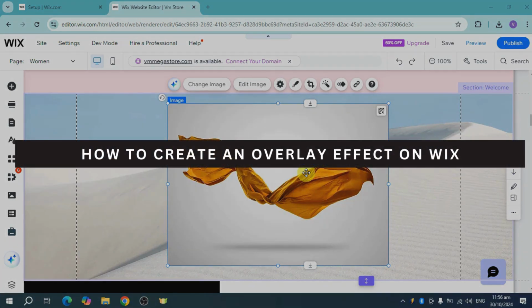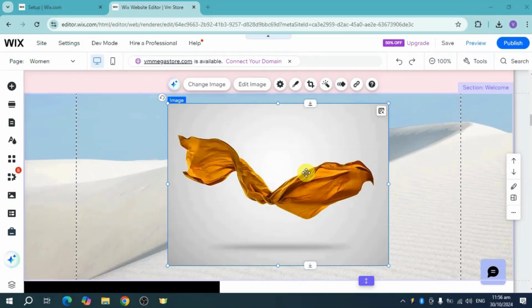How to create an overlay effect on Wix. In order to do that, you can actually do that on a section background image. So as you can see right here, my section has a background image.